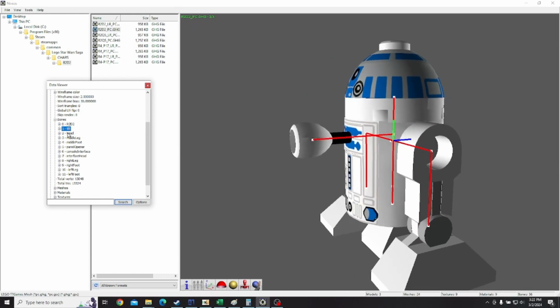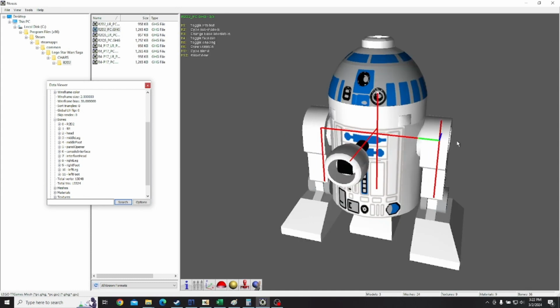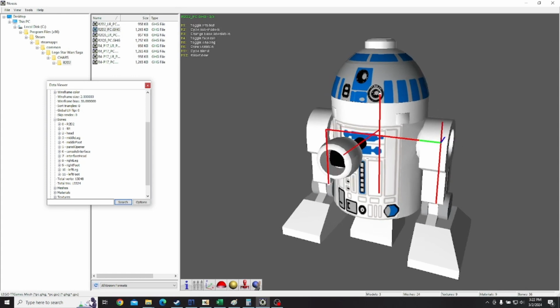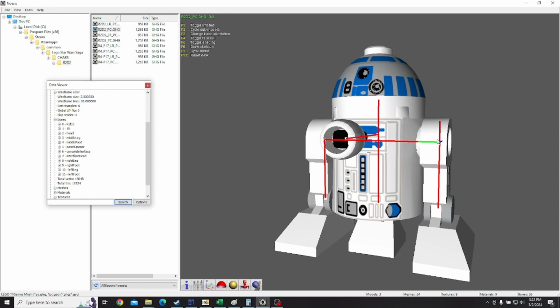So R2D2: tilt head, middle foot, leg, foot, panel opener, whatnot, right interface, right leg, right foot, left leg, and left foot. These little joints here are actually what the animation file tells to move. I believe, don't quote me on this, X is generally supposed to be red, then Y, and then Z for the blue, with Y being the green.